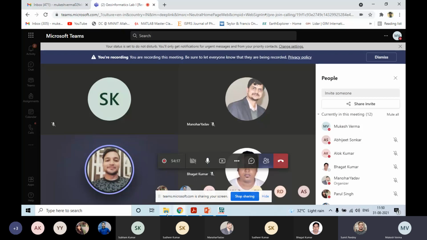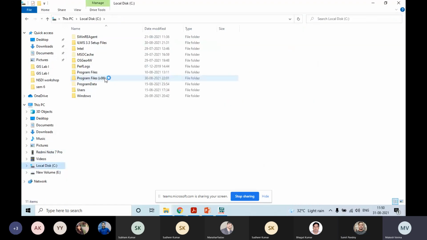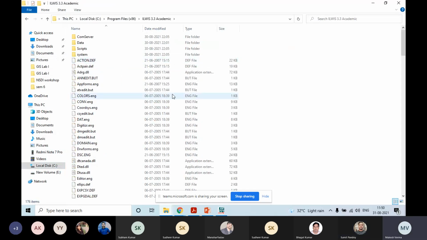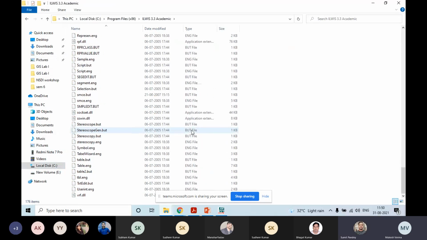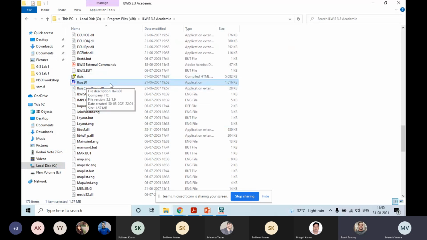Yes, you can go like that. In the C folder, go to the program files and you will see a folder Ilwis 3.3 academic. In that folder, you will see the file named Ilwis 30. This blue and green icon, this application. You need to select that in the patch. Achha.